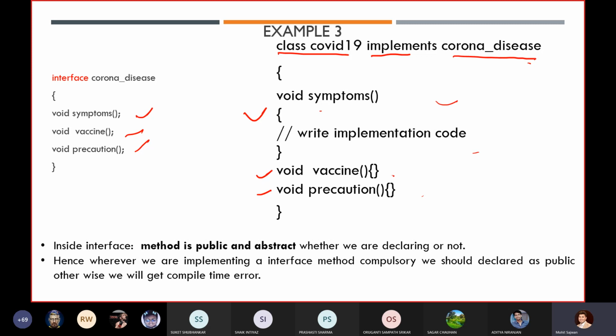Remember, I will not get any error. Why? Because here I am implementing all the methods. So inside this class, I don't have any abstract method. I have only concrete methods. So if we have only concrete methods, we can make that class a non-abstract class. Got it? Now, inside an interface, the method is public abstract, so this is what I have already told.